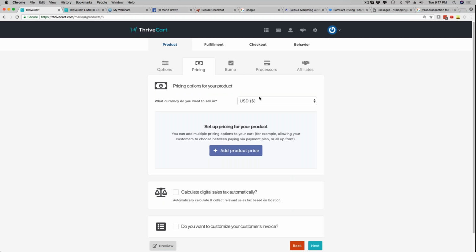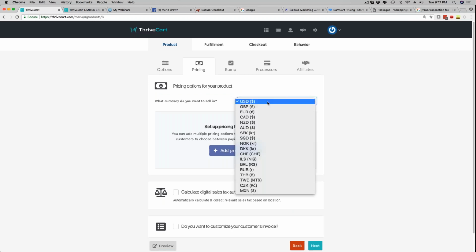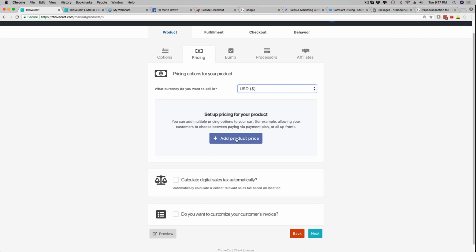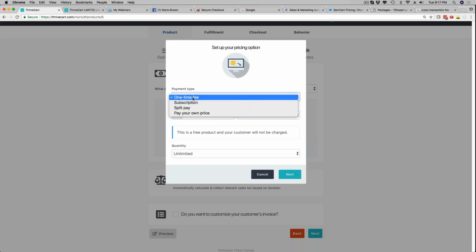And now it's asking me, well, how much do I wanna charge, right? Do I wanna charge in US dollar, or you can charge in any of these currencies right here, which is kind of cool, right? Euro, UK pound, it's totally up to you. We're gonna stay with the US dollar. And then we have to add a product right here. So now I can charge a one-time fee, I can charge a subscription, I can have a split pay, so a payment plan, or pay your own price. This is kind of cool as well. We're just gonna go with the one-time fee, cool.